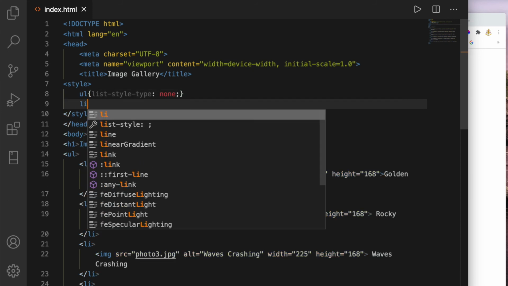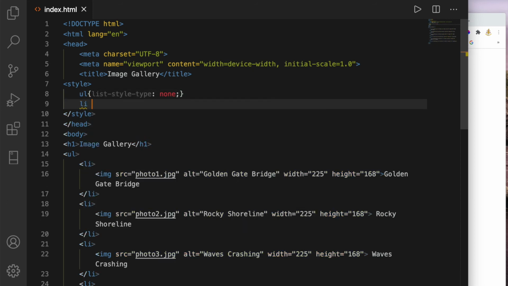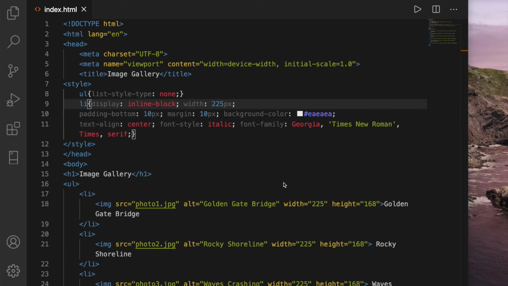And then for LI, we're going to change a little bit about our LIs. So copy the remaining code for the list item. We have several declaration statements for LI, and most of them you should be familiar with except for the display inline block. So pause your video. Now, what does inline block do?